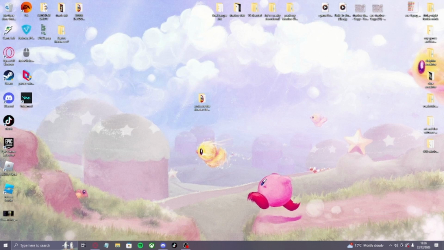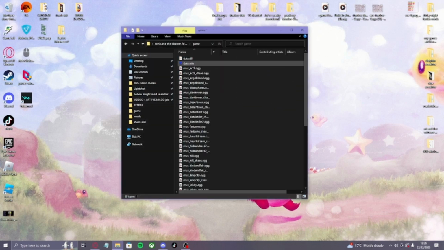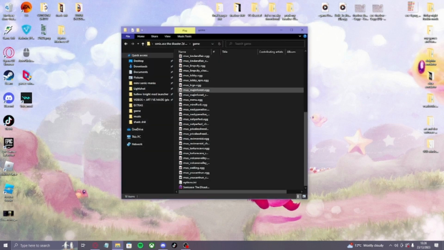Basically, what you want to do is go into your folder. For example, if you're trying to mod the game and add your own music into it, first of all, you're going to want to get an OGG file of the song you want, and type in the exact same name as the file you want to replace it with.